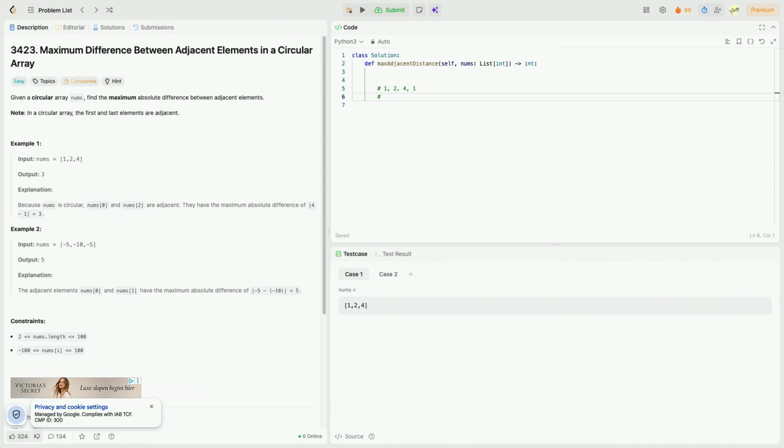Now, what is the absolute difference between 1 and 2? Sorry, between 1 and 2, it's 1. Between 2 and 4, it's 2. Between 4 and 1, it's -3, but we take the absolute value, so it's +3. That's why we return 3 in that case. Cool. Now let's take the next example for our little workbench here.